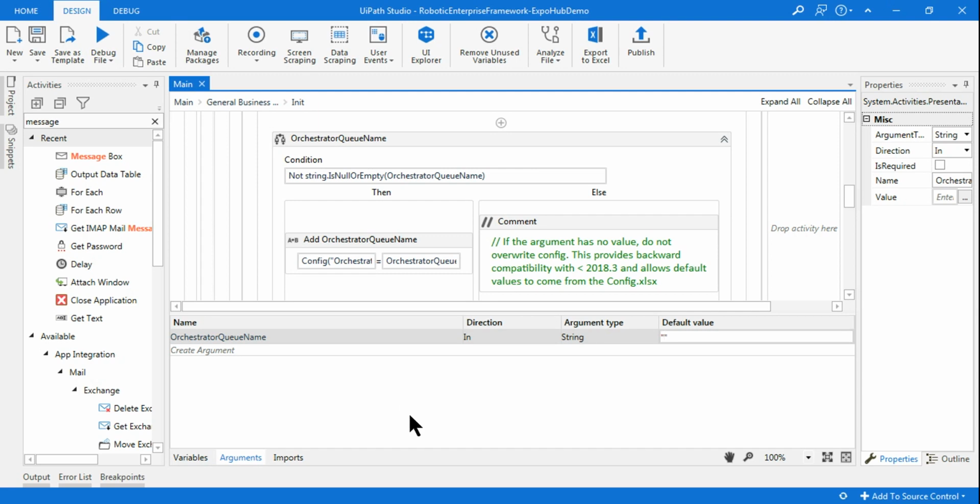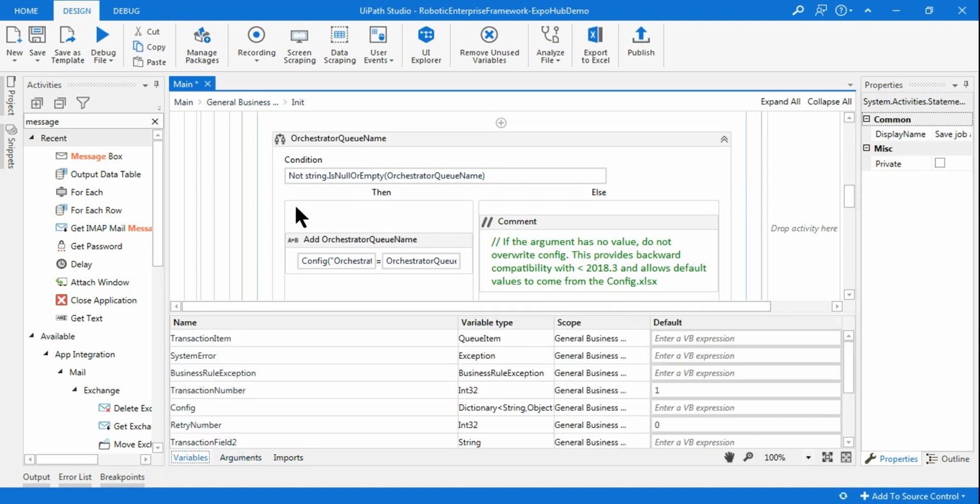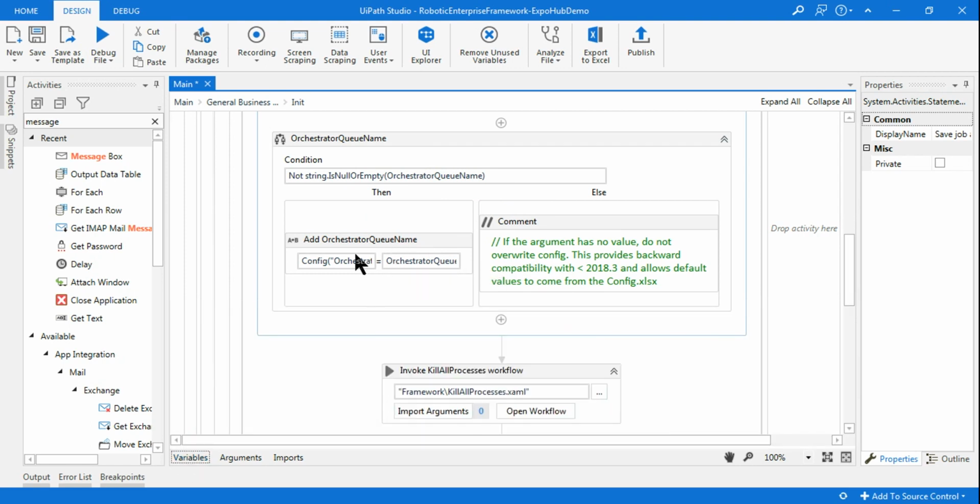Here I have not created the queue name, so I'll simply write something, let's say expo hub demo queue. Okay, so I've written this. This is where, whatever queue is there in the orchestrator, you have to simply declare that value over here. Once you declare, it will say if there is a value, not string is empty. That means if it is not empty, then there is a value. So I've given a value.